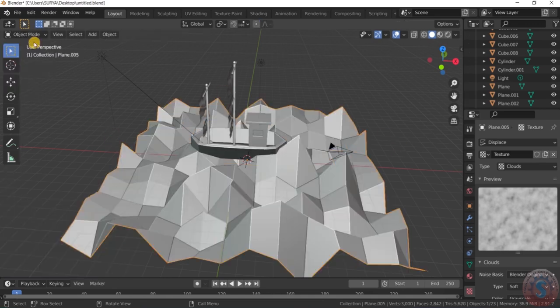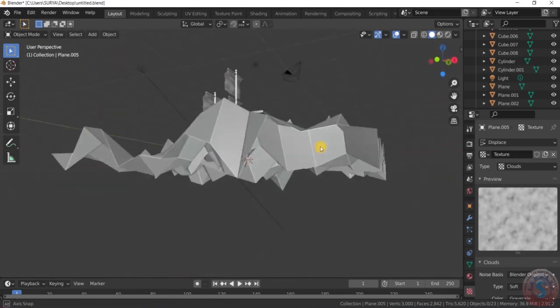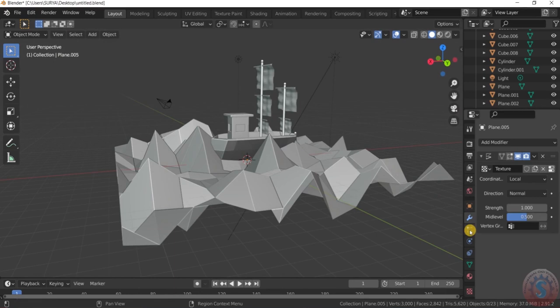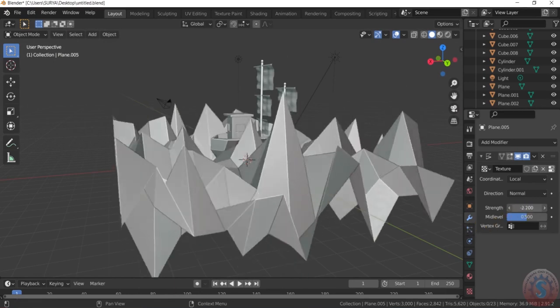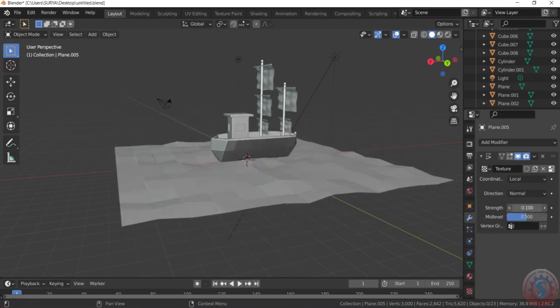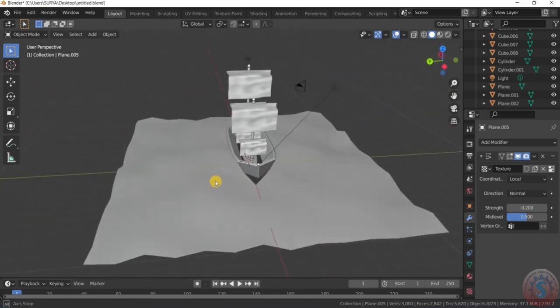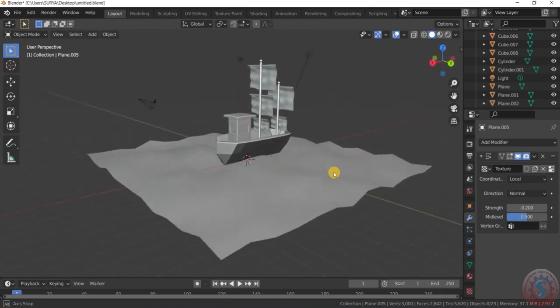And go into object mode, you can observe the difference. You can see this. To fix this, increase or decrease the strength on the add modifier, on the displace option, and give the shade smooth. So you can create the water effect like this.